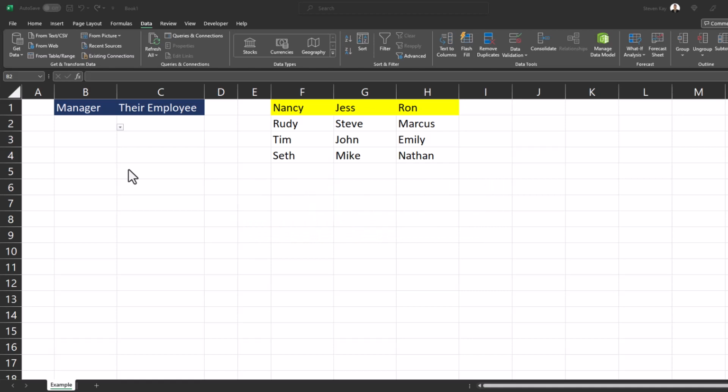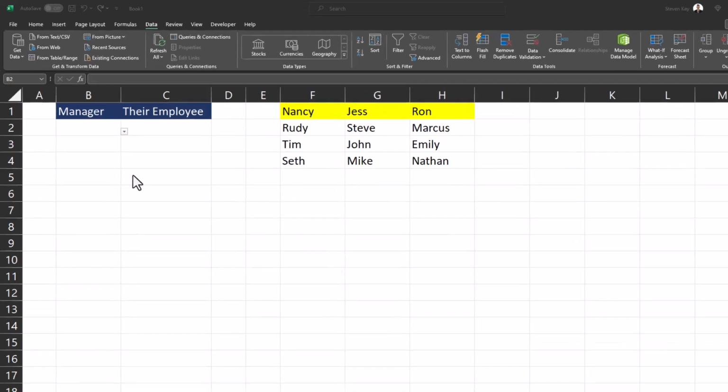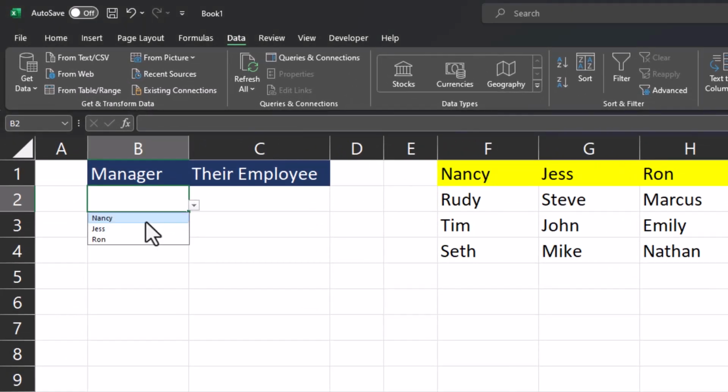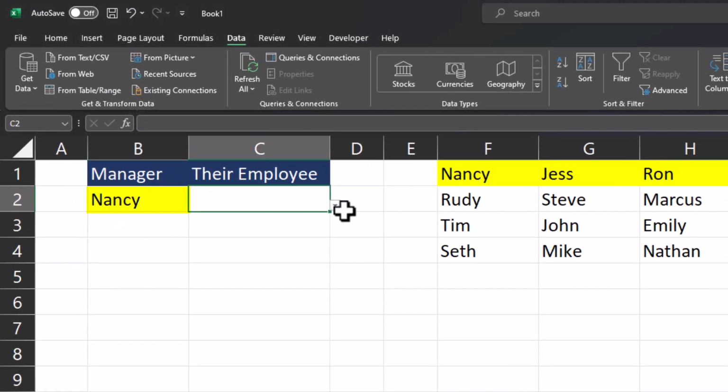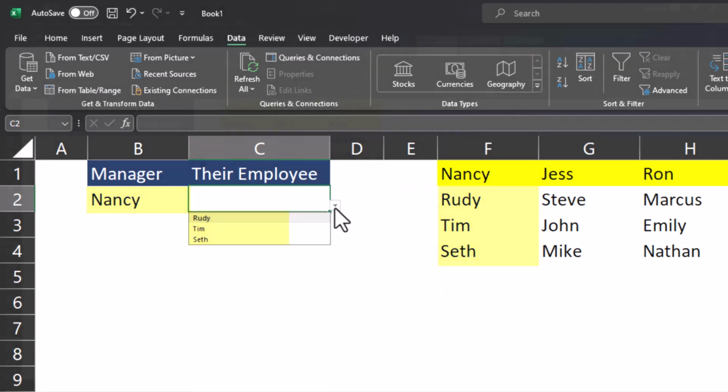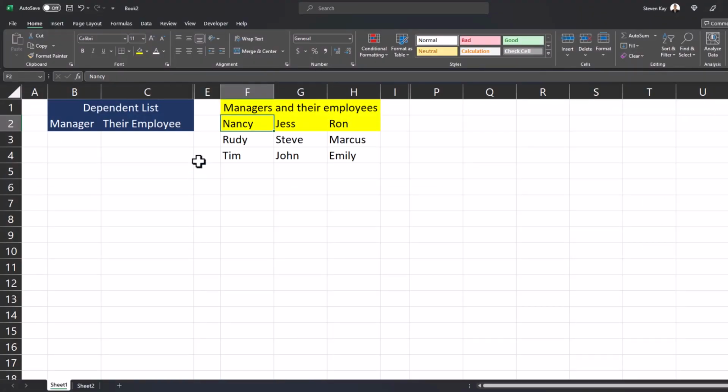I have a basic employee spreadsheet here, and I want to create a dropdown set so that when I select a manager, like Nancy in this case, and I go to the second dropdown list, only Nancy's employees appear in this list. I will begin by creating a dropdown for the manager names.